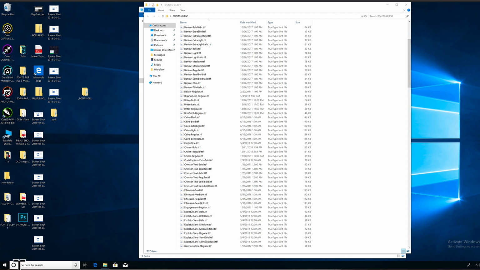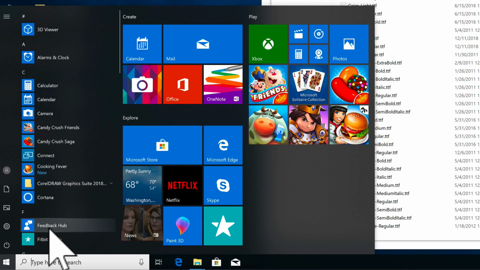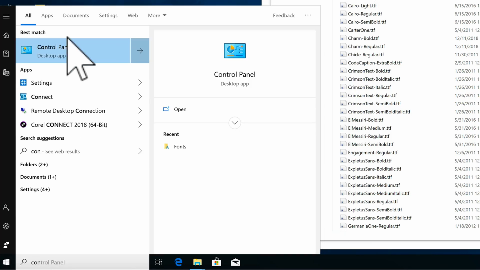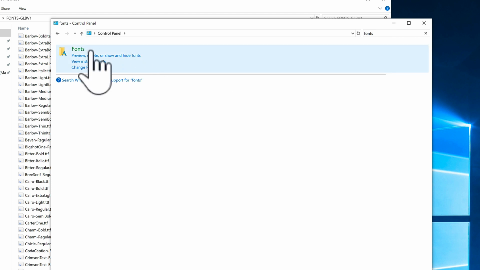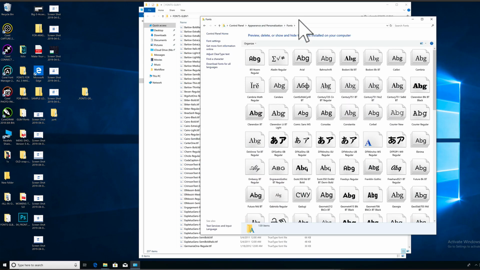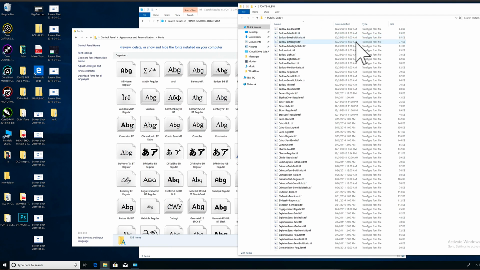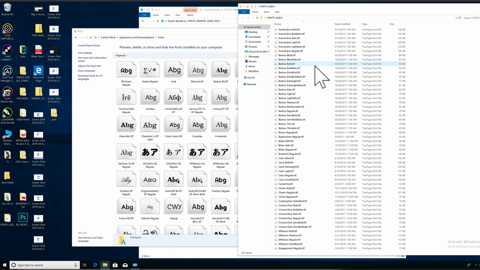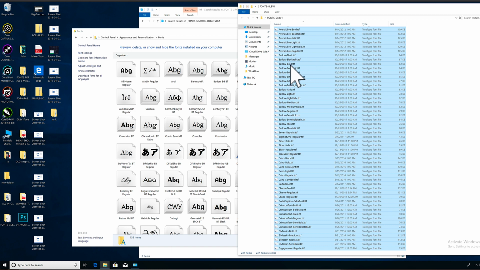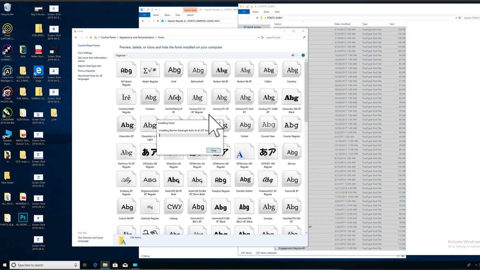Next, let's go to Start and then search for the Control Panel. Click on that, and then in Control Panel, let's search fonts. And there's the font folder. And we go back to our folder that we just made with all our new fonts in it, Control A, and then just drag all those fonts into the font folder. And that's all you do.